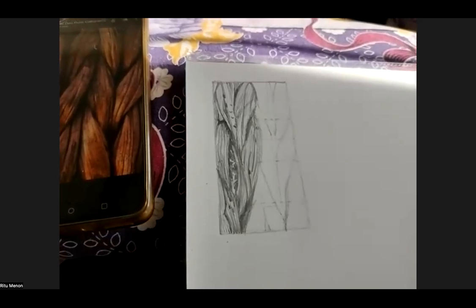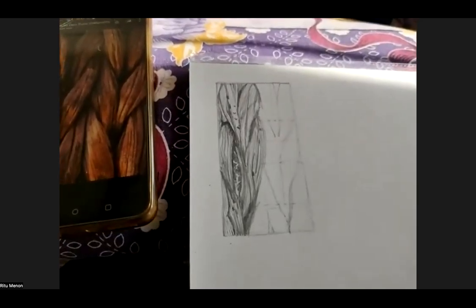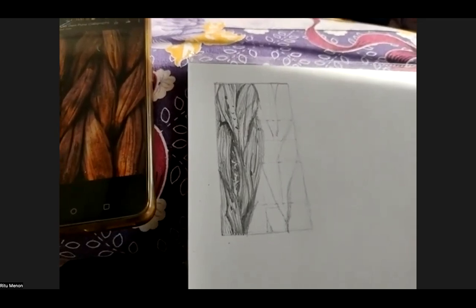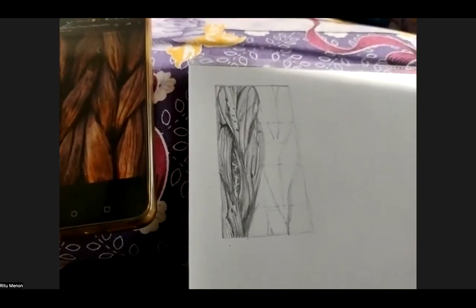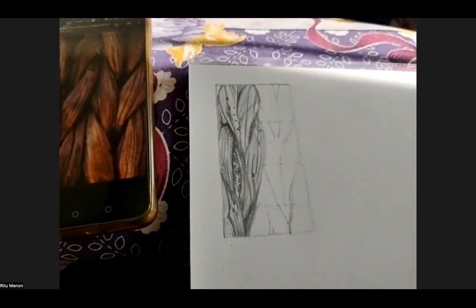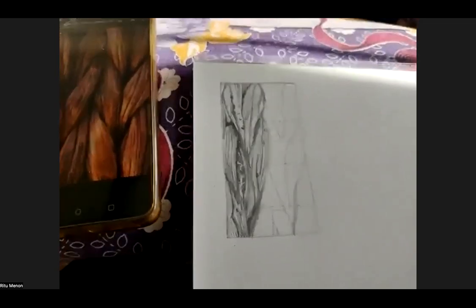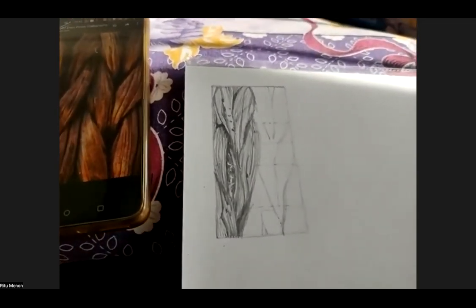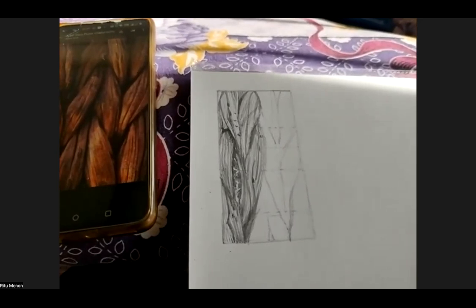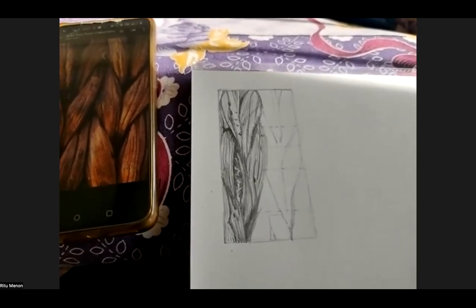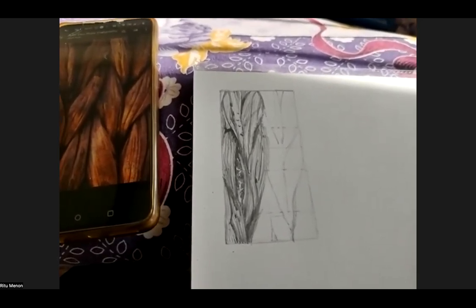Okay, very good. Yeah, so you're getting all the tones. But Ritu, tell me something. Are you holding your pencil sideways or are you holding it upright? Sideways, Aditi. Okay. Are you holding the book with your left hand, or are you holding your phone? No, no, I'm holding the book.